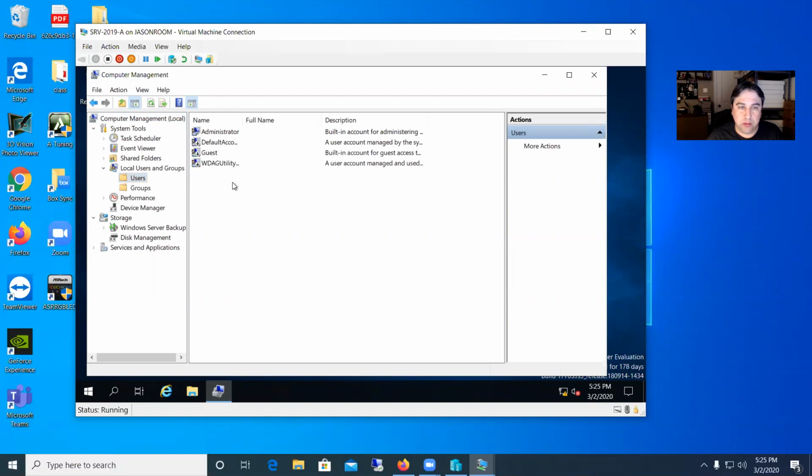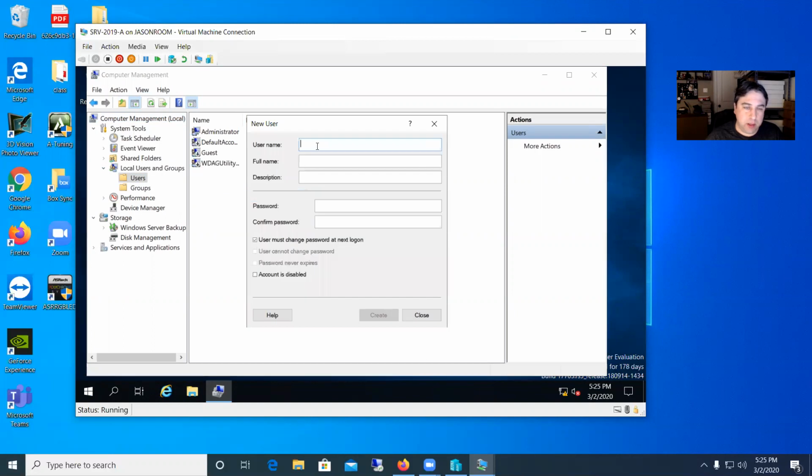In the middle here in the white, we can just right-click and say New User, and put a name in there. We'll call him Mike, and his full name can just be Mike User. For the description, we'll say he's a non-admin, just so I know who's who. I'll enter his password. Since I'm going to give him his password, I'll check "User must change password at next logon." Then we'll create that user.